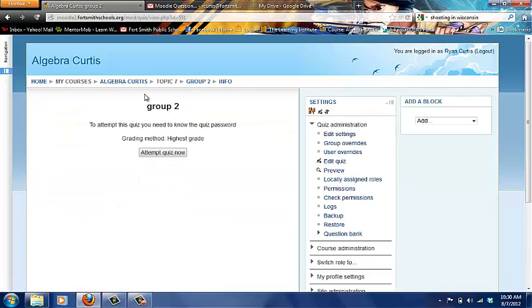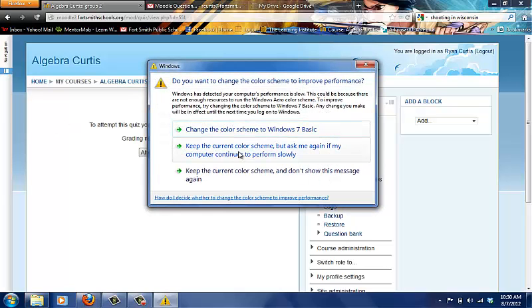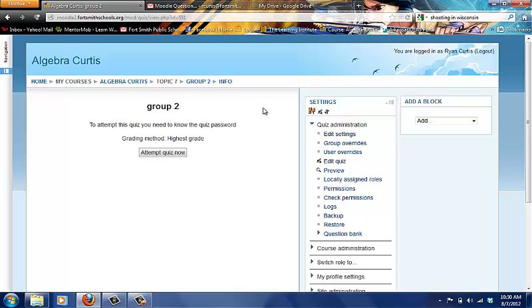If somebody in any of the groups clicks on it, it's going to ask for a password. Well, you just don't give your lower group, group 1 kids, the password, and just give your pre-AP or AP kids the password to this. Sorry, I don't know why it's asking me about my color scheme. You just give the group 2 kids a password, which is group 2 fun, and then they'll be able to take it and get 100 on it.